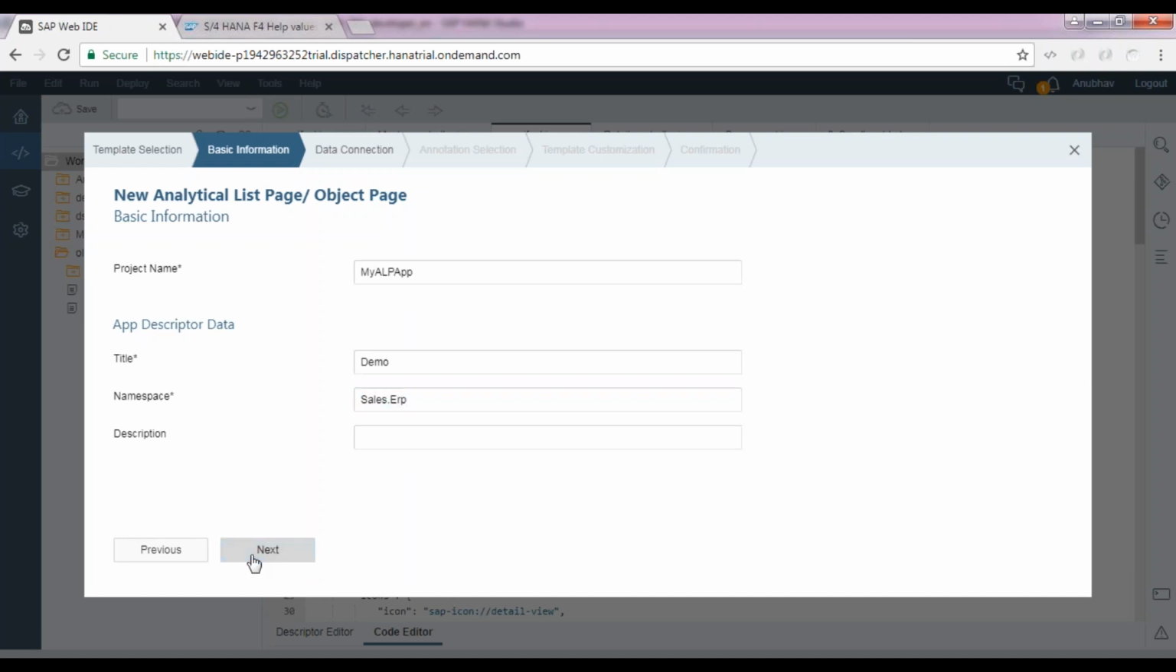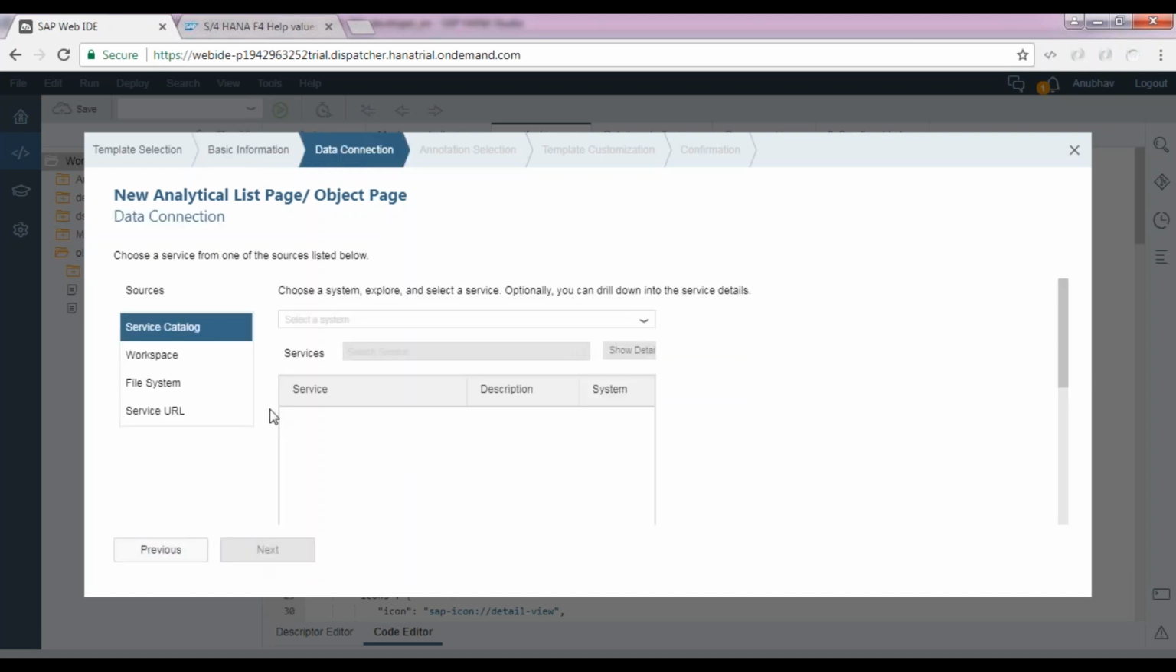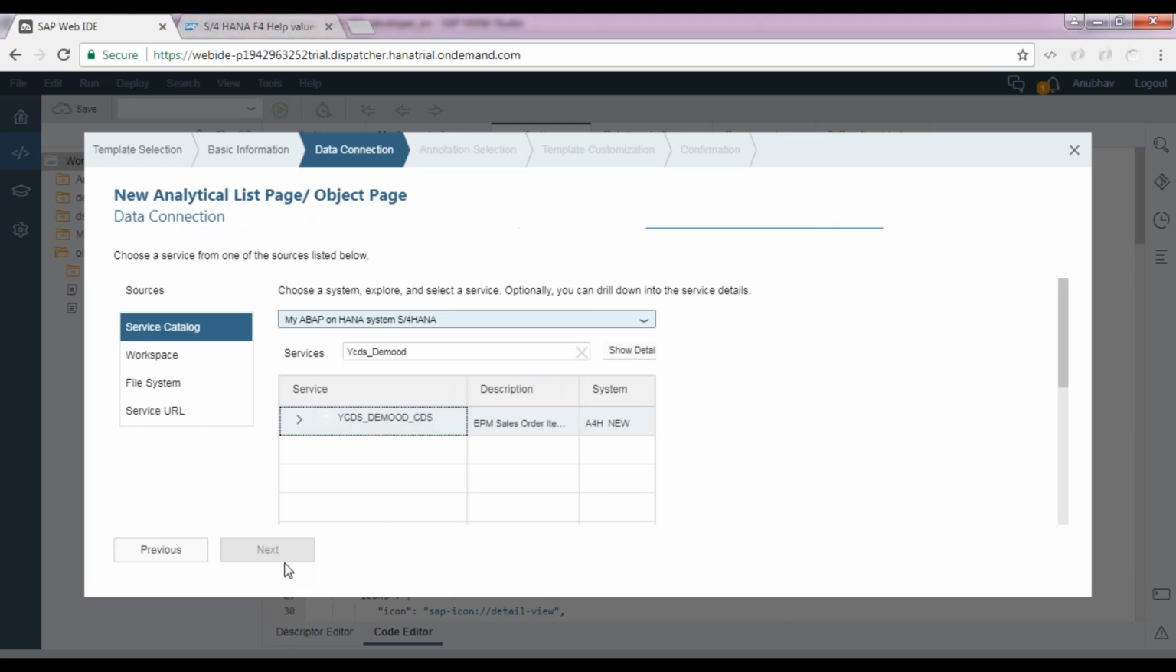That's a namespace of Fiori app. No coding, guys, zero coding. Come down, choose your system. We already connected it with HANA Cloud Connector. It should load all the OData services. Put your OData service name exposed via CDS view.